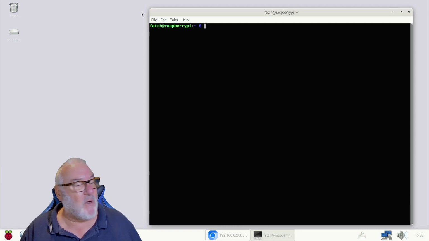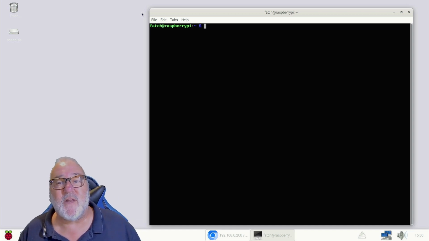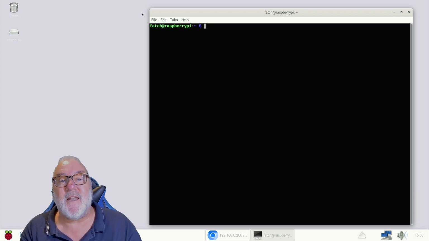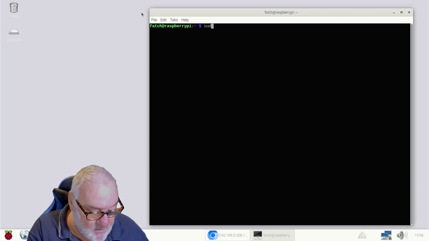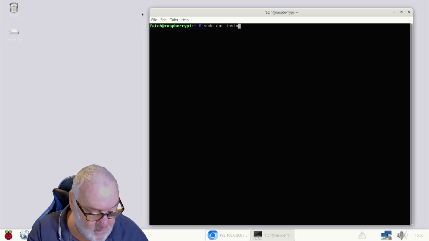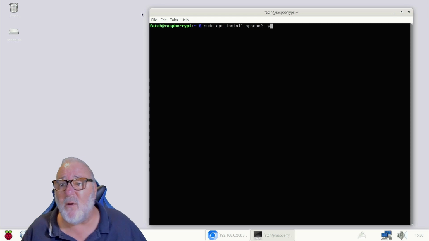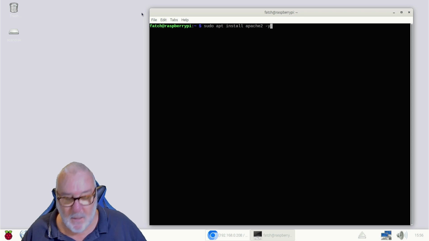Go back to here. Got to make sure you can see what I'm seeing. The first command. Now, I'm not going to enter these commands because I've already installed everything, and I don't want to upset the installation because it's quite an intermediate session. So what we're going to do is sudo apt install apache2 -y, and press enter.